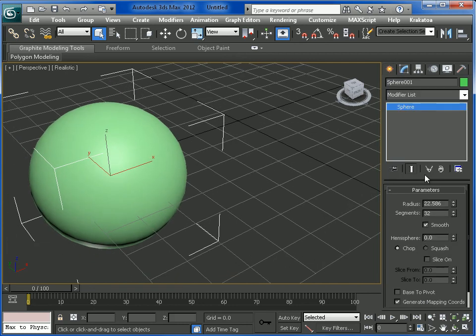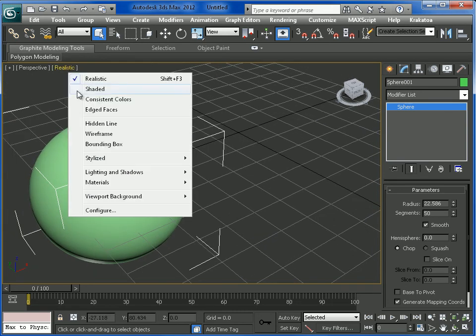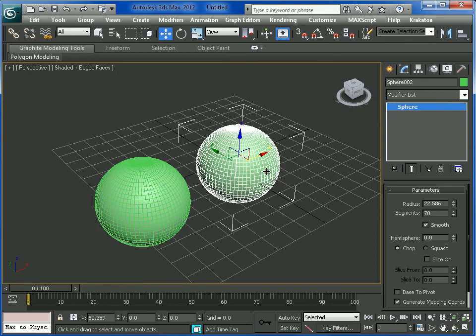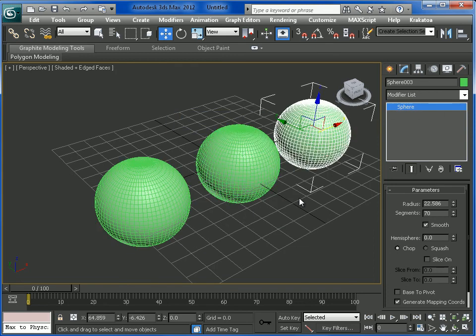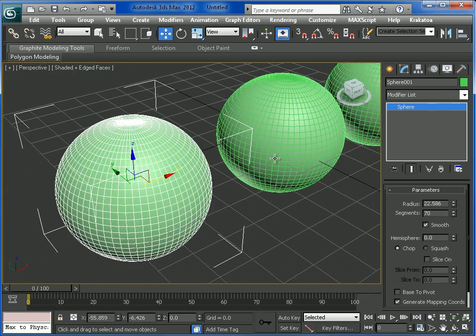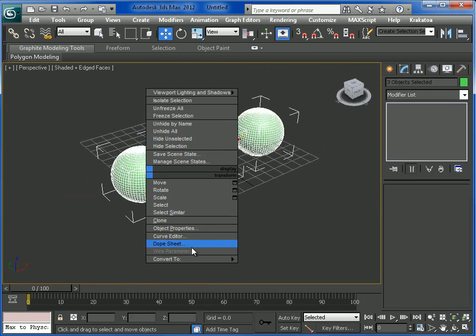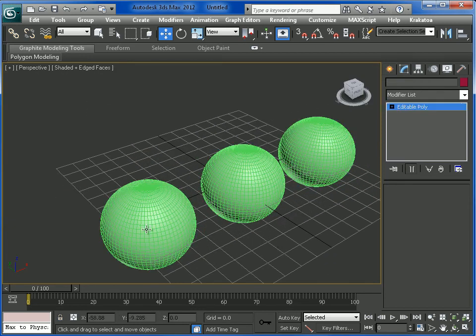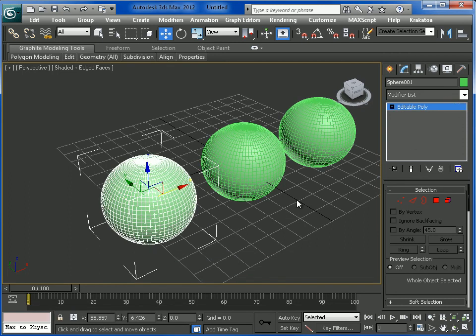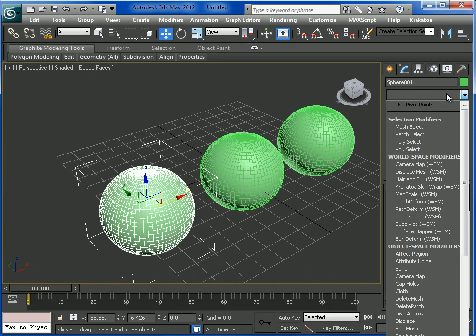Okay, let's start by creating a sphere. Increase the segment count and switch to shaded. Okay, so let's make two duplicates, one for stretch, one for squash, and let's convert them to editable poly. For now it's working only with editable poly, but after that it will work for other types of objects. So let's apply the modifier.